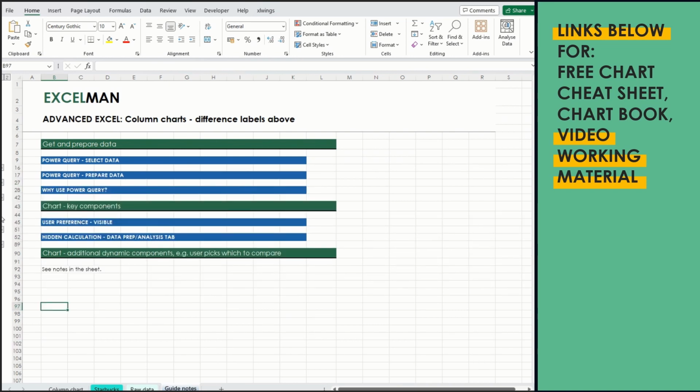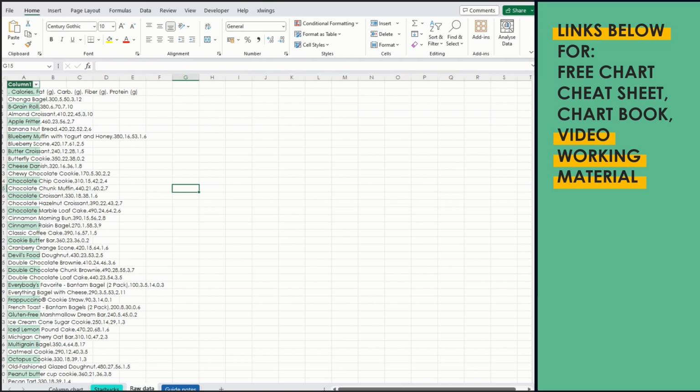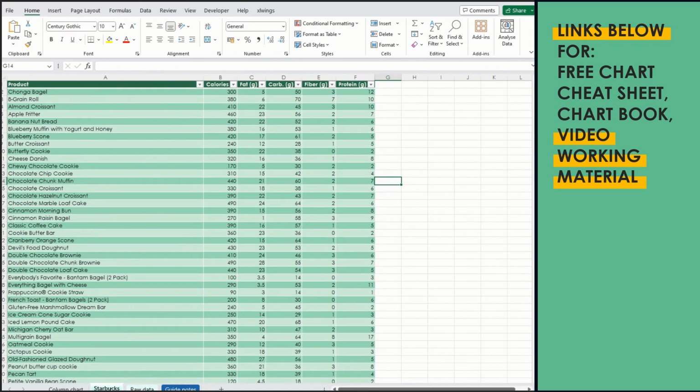You'll notice it starts with Power Query notes. I won't cover this in this video, but you can see in the Raw Data tab I've started with data in a CSV format, which has been converted into a table. It was processed and cleaned by Power Query and then output in the Starbucks tab here. This is real data I've got from Kaggle, by the way. You'll be able to see the Power Query steps if you download the working material in the link below.